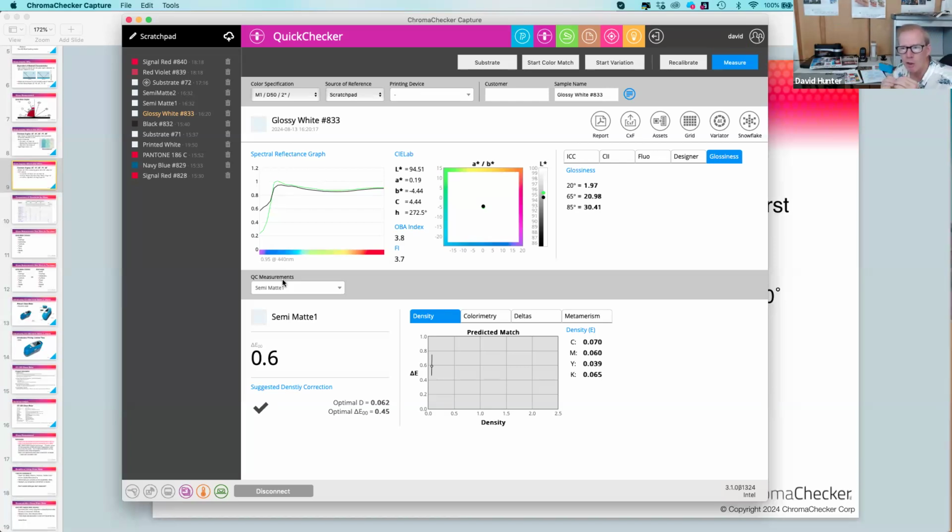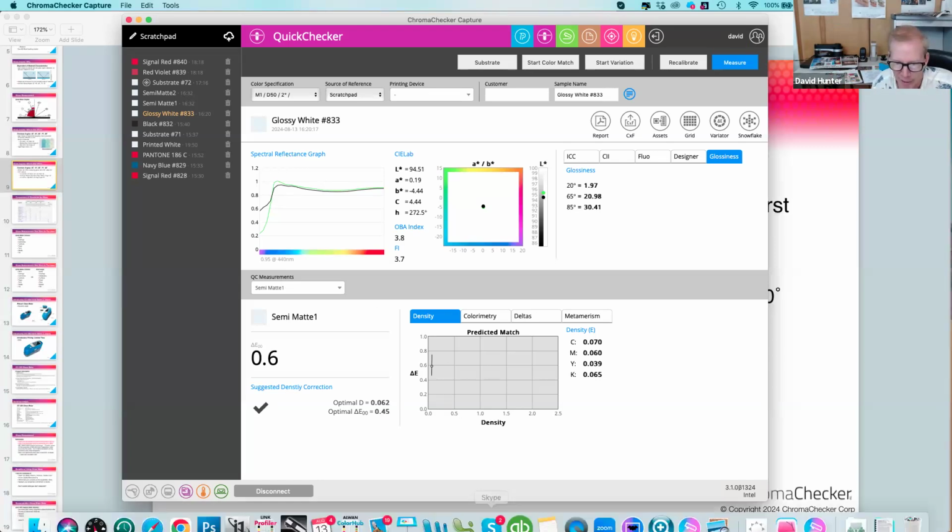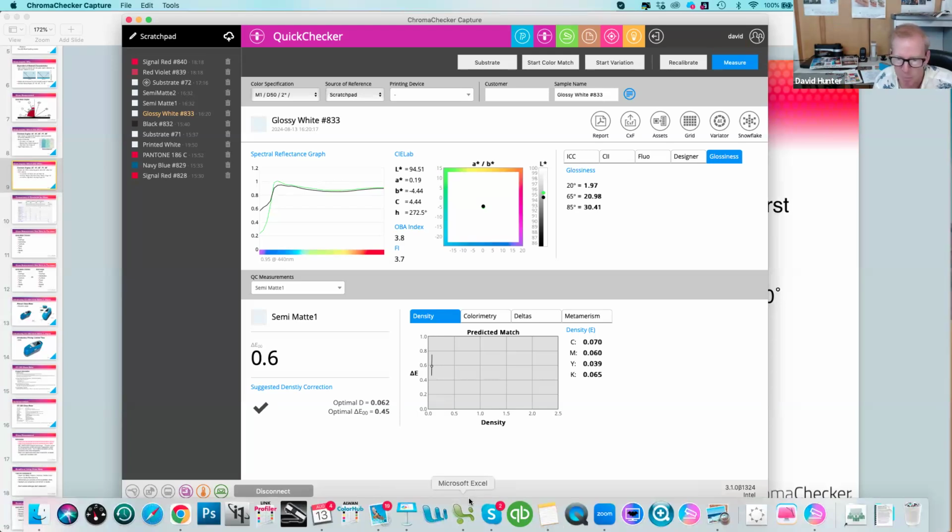And when you're using our substrate match within ChromaChecker, meaning to make two printers match one another, let's just go take a look at that. A lot of you might not know this. So I'm going to go into our ChromaChecker cloud.